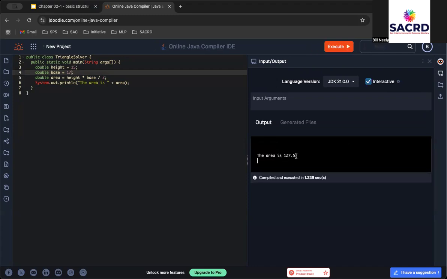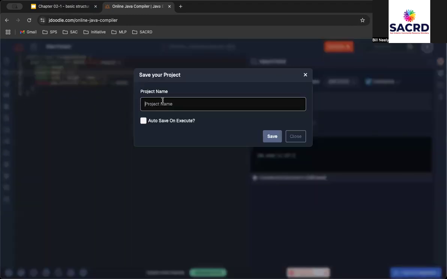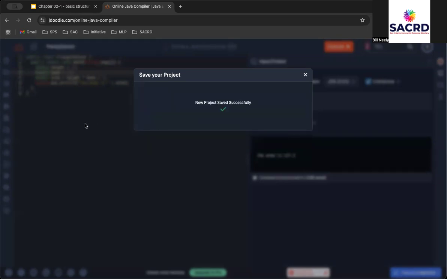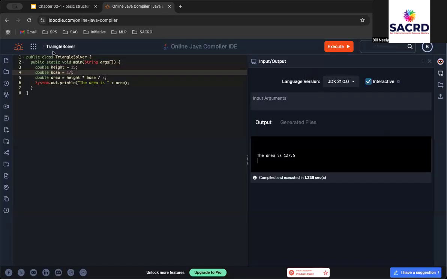Okay, and this is working. We get our decimal precision, 127.5. Okay, let's make sure we save that. Oops, I misspelled that. That's all right. I misspelled triangle when I saved, but that's okay. We can go back to our dashboard and solve that later if we want to. Okay. So now that's the second example there on how to do a quick triangle solver.